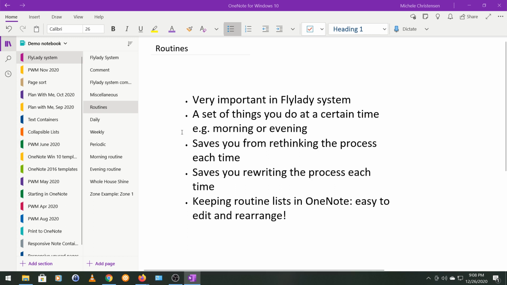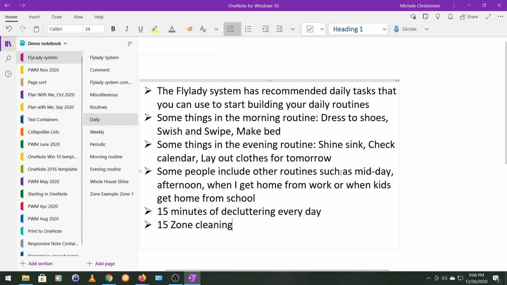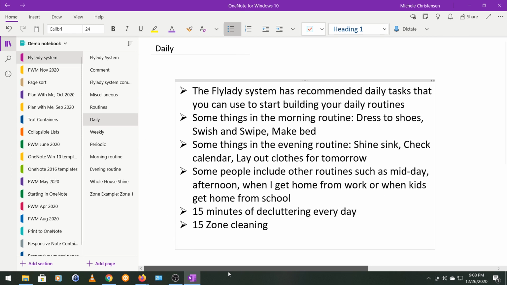So let's talk about daily tasks. The Flylady system has some recommended tasks that you do every day, and they give you these on the website, and you can use these to start building your daily routines. Some of the things suggested in the system for a morning routine would be to get dressed to shoes, and by putting your shoes on, you're always ready to run outside to grab a package or take the trash out or whatever.